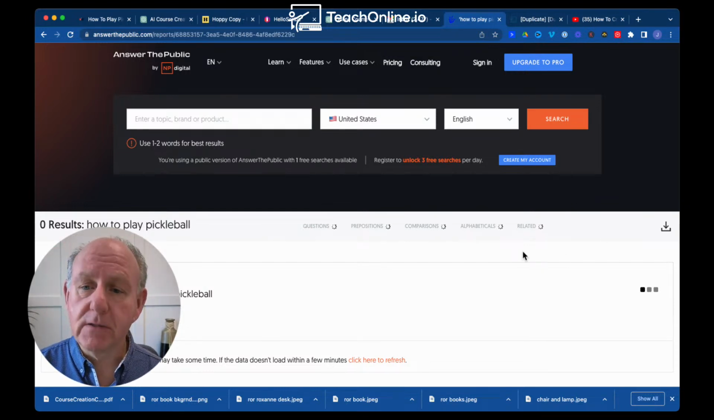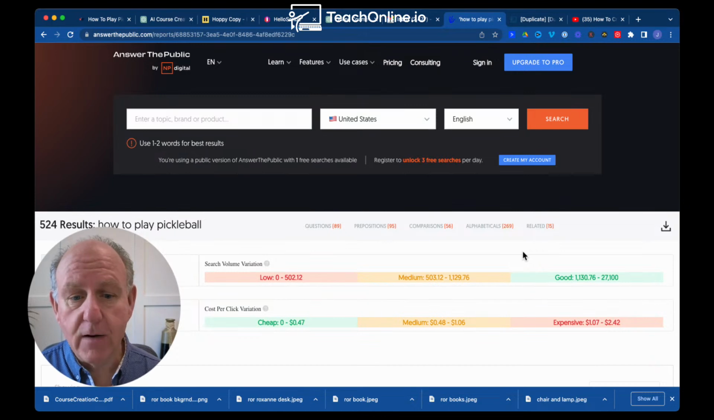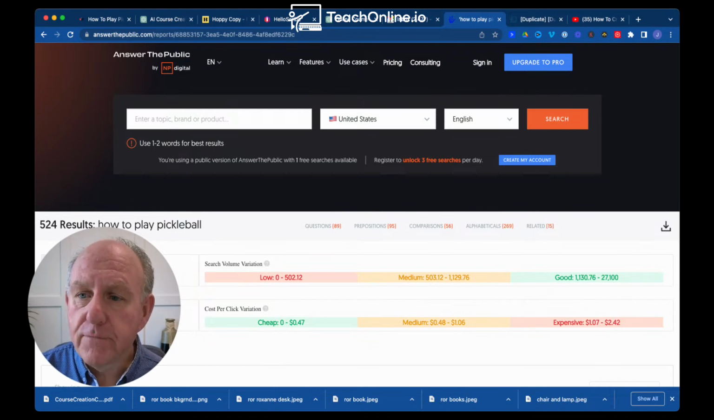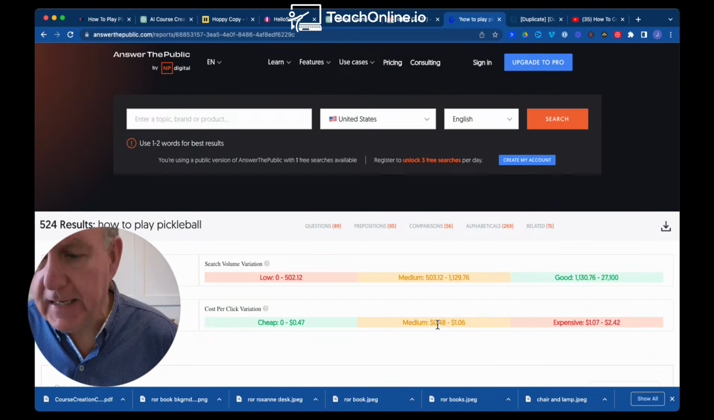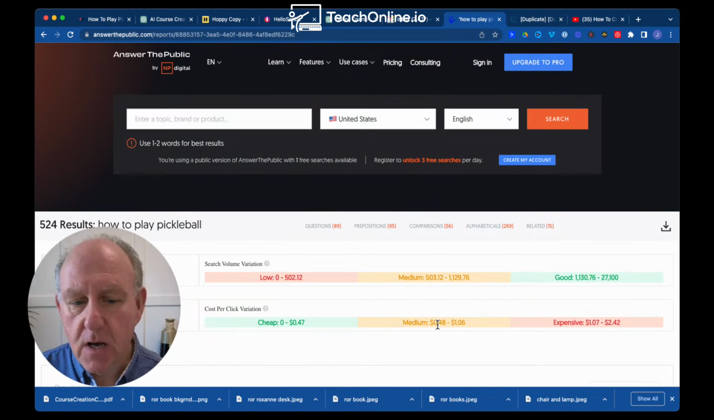What's happening in the background is Answer the Public is looking at the searches for how to play pickleball, and a couple of things come up right away. The first one is how to play pickleball. There's a lot of people searching for it. Cost per click lets you know in some respects if there's demand for people wanting to place ads to sell on those keywords. So it's medium, under $1 per keyword per click. So there's demand there from other competitors, but not an overly large demand.